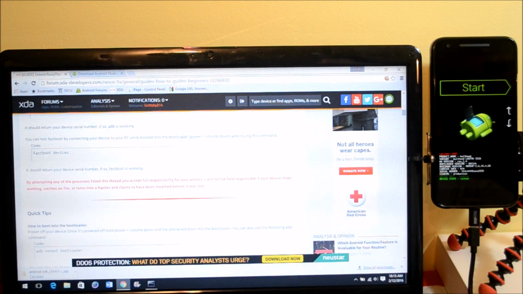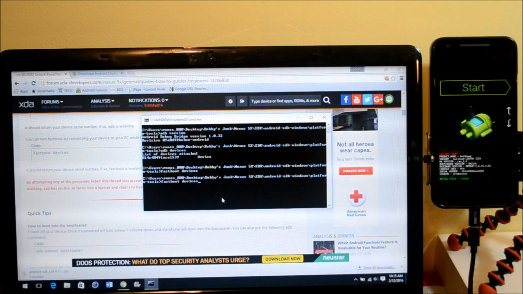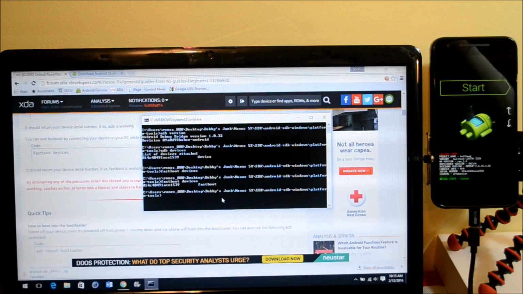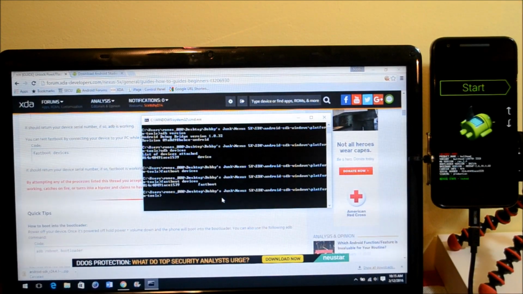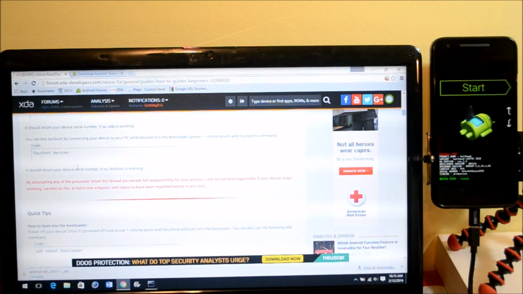Alright, now we ask fastboot devices. Let's go here. Put that in there. The first time it didn't work out too well because I wasn't into the bootloader. So fastboot devices, boom, fastboot, there's your number. Alright, so we are able to go into our bootloader. Everything is connected, everything is where it needs to be so we can start doing some magic.